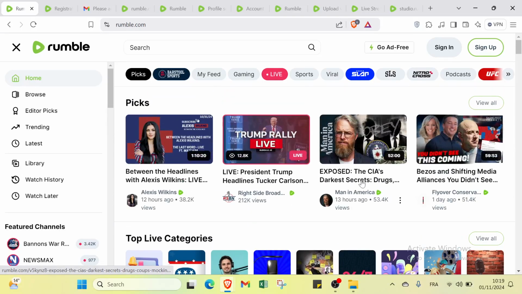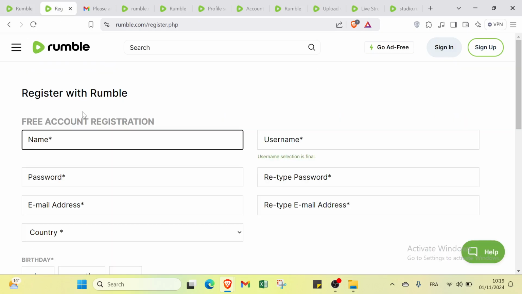Then you just have to go to the top right and click on sign up to get started. Also, you have the option of signing in if you want to find your account by adding your email address and your password. Then you get started and you'll find the other page, which is this one.